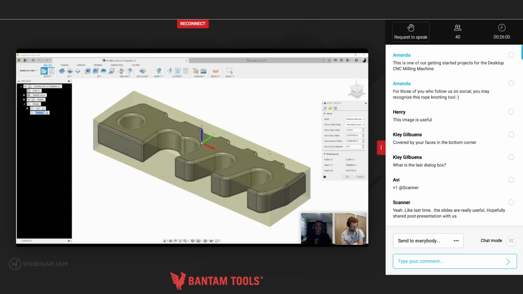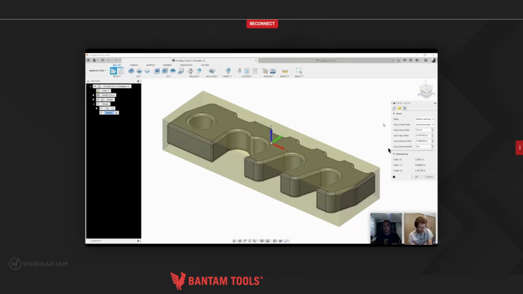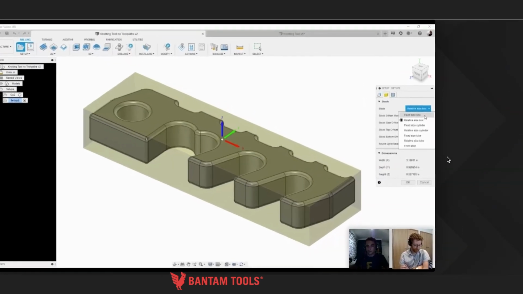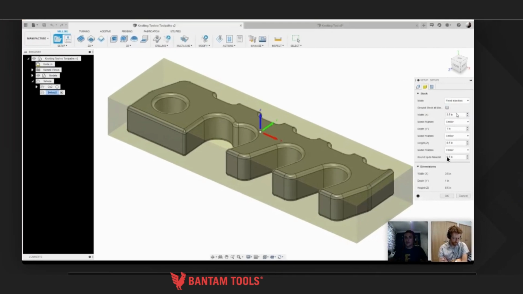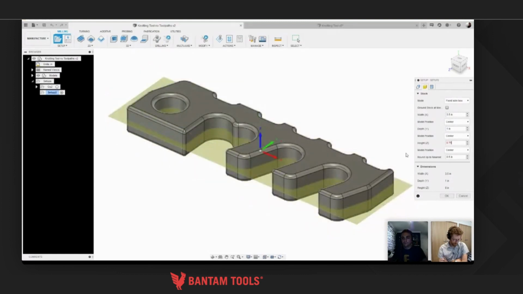Fusion is going to give me a relative size box in this case. So it's going to say, here's certain offsets from this model. However, if I've already bought my stock, I know what size it is. So I'm going to use what's called a fixed size box. So this I'm going to use, say, 3.5 inches here, 1 inch here, and then my height, I'm just going to make sure that is 0.75.